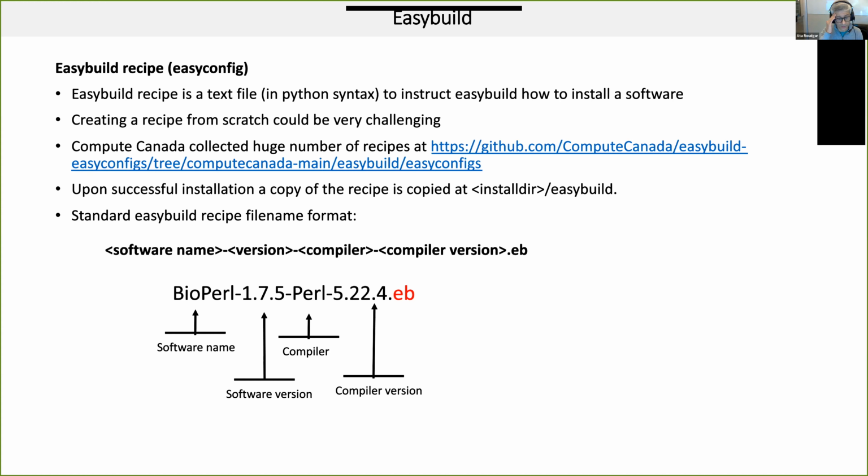And like I said, when you successfully install software, the easybuild subdirectory in your install directory contains all the recipes, patch files, and log files that you can use if you want to reproduce it.